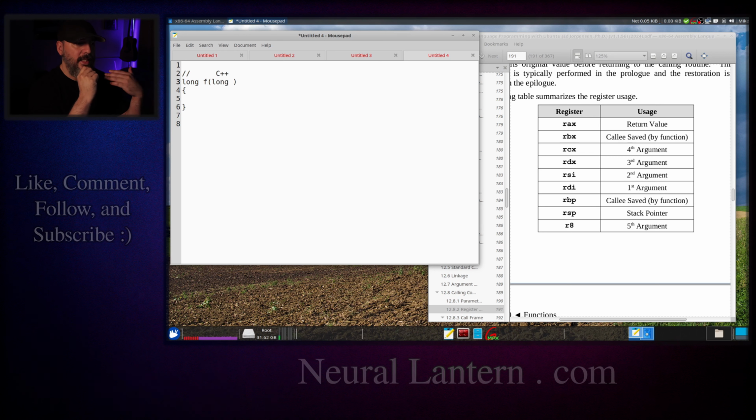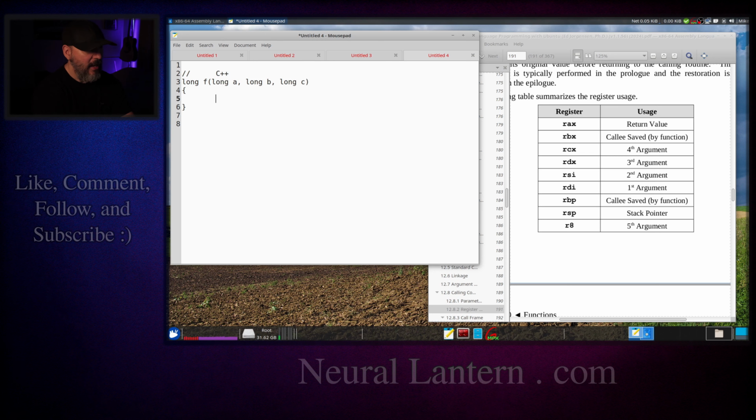Again, we can only use integers right now because we're only using integer registers. We can't use floating point arguments or return values. Just keep that in mind. So I'm just going to do 3 arguments, long A and B and C. Okay, so we can take in 3 arguments, and maybe we're just going to return A plus B plus C. Okay, simple C++ function. Let's do this in assembly.